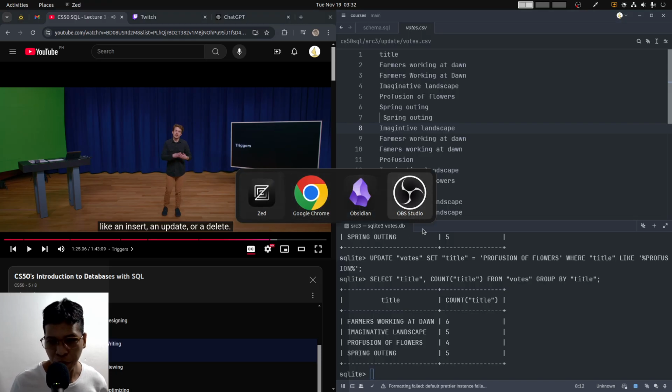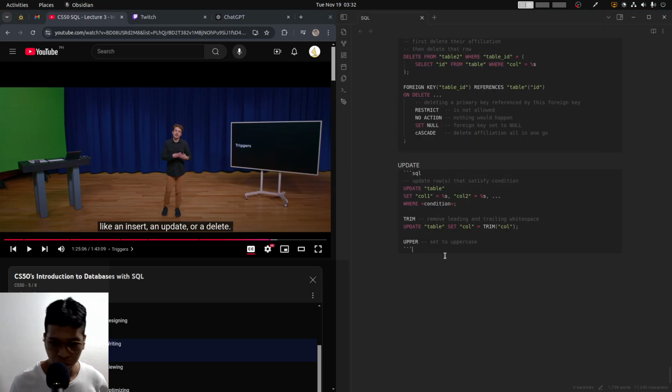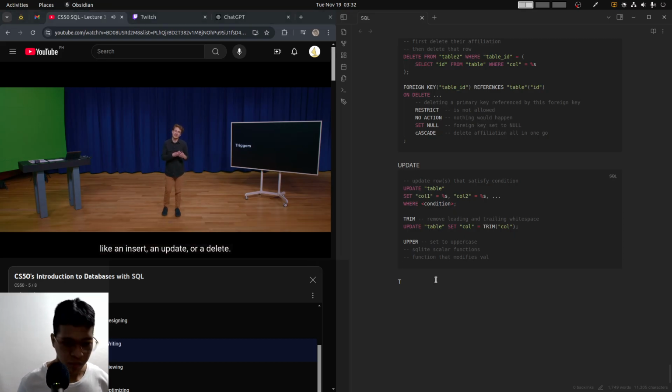This is my first time seeing this term. Square functions. Function that modifies values. An update or a delete.